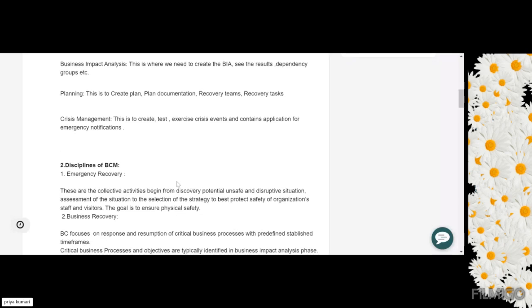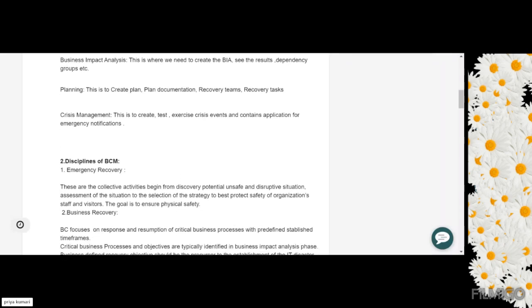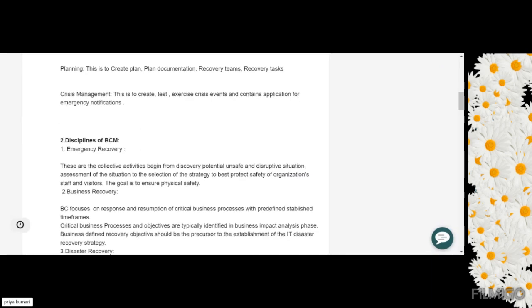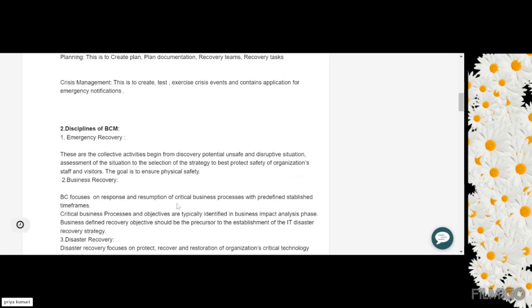Now, the next thing is disciplines of business continuity management. Okay, so there are four disciplines of business continuity management. Based on that, the BCM works. Okay, the first thing is emergency recovery. In the emergency recovery, as the name suggests, it is emergency recovery. Like if something happens, suppose a fire happens at our organization.